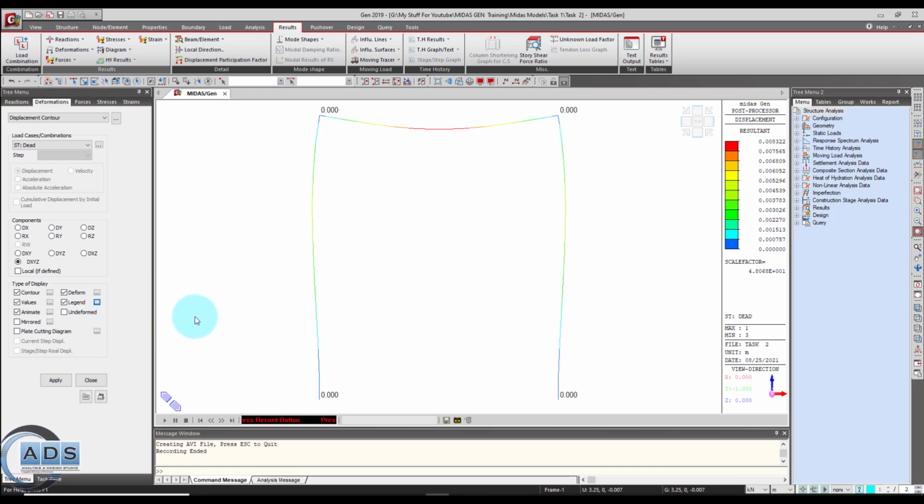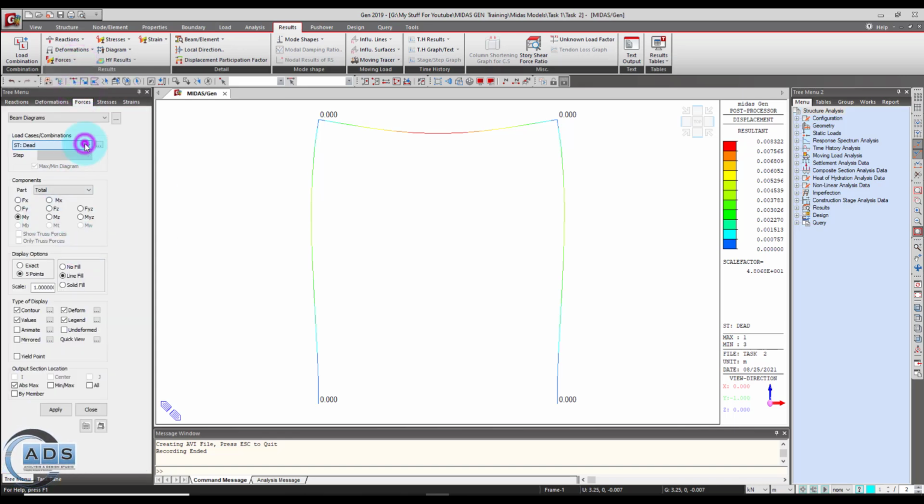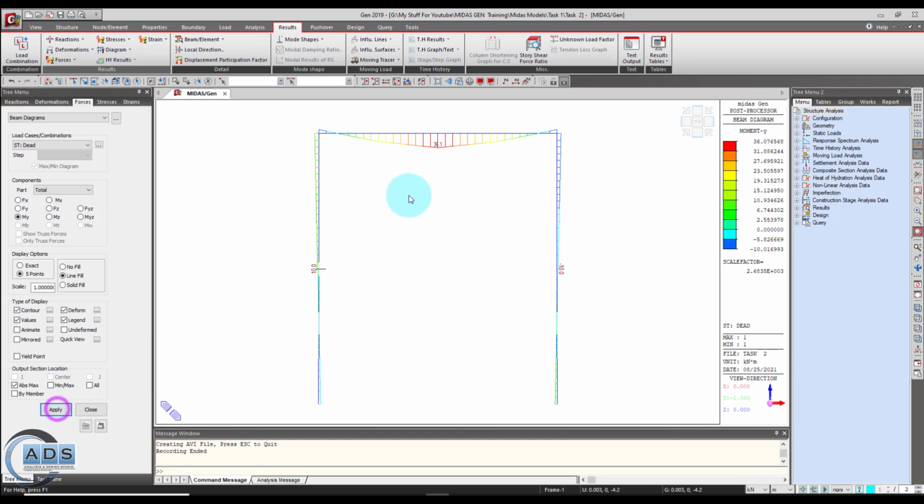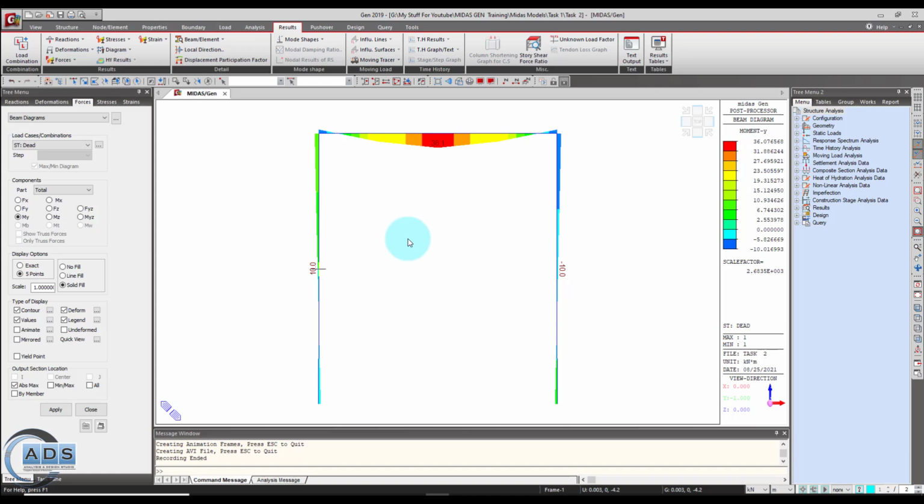So this is showing the legends corresponding to the displacements here. Okay, and we can also see the beam diagrams under the dead loads, let's say moments. Just solid fill it. To show on a bigger font, just go to the display option, click on the elements, go to the element output value and increase the font size to 10. Apply. Alright, so we can see the shape.